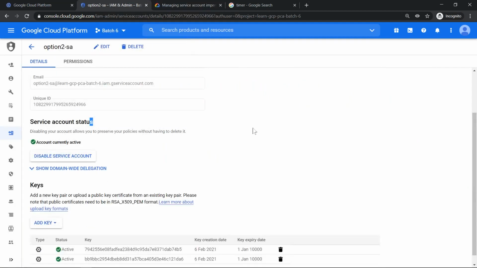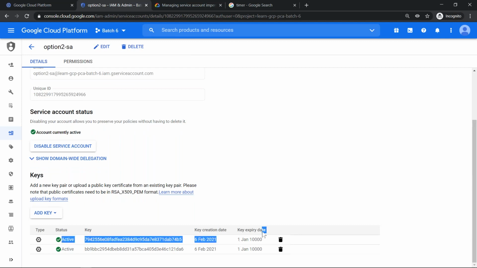I can 100% assure none of us are going to be there at that time. So the validity of each of these service account keys is going to be 10,000 years, 1st of January 10,000. I hope such a calendar exists, but this is the validity. Now, if by some means you came to know the key has been compromised, then simply delete it. That way you can make sure the hacker does not have the key forever.